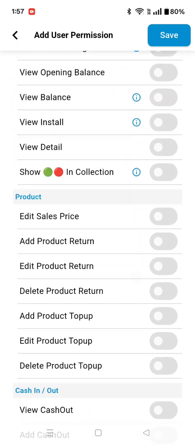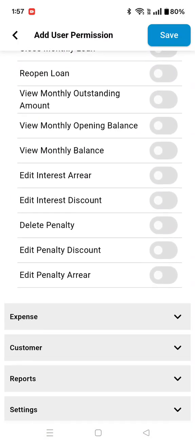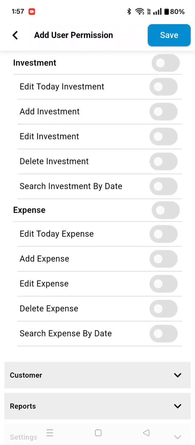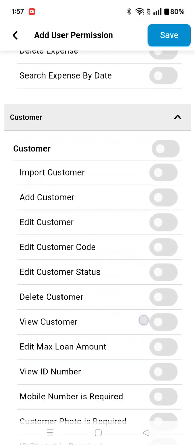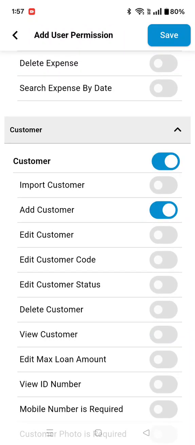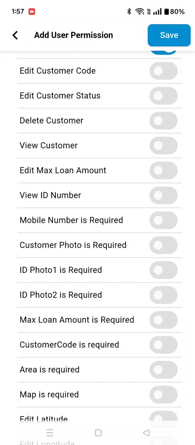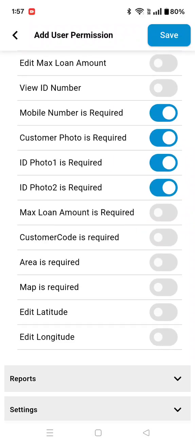For now, he can edit the collection, and I am not giving any other permission. In the expense screen, he can edit today's expense and he can add expense. In customer, he can create a customer and edit the customer. And when he creates a customer, I want him to enter the mobile number, customer photo, ID number, and map. These are all the fields he must always enter.